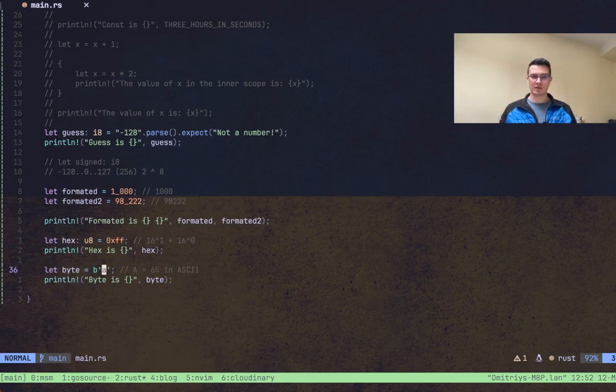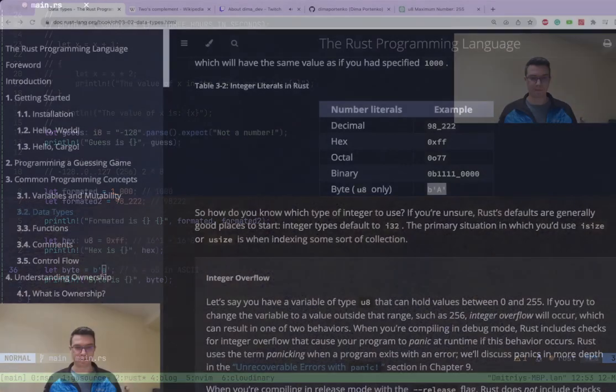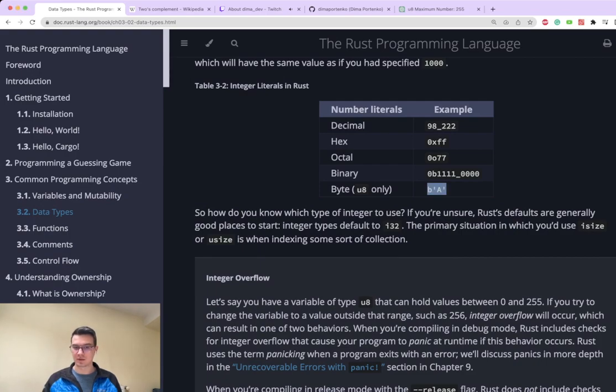Yeah, it's just a representation of a character in the ASCII character encoding system. Yeah, this is what it is.